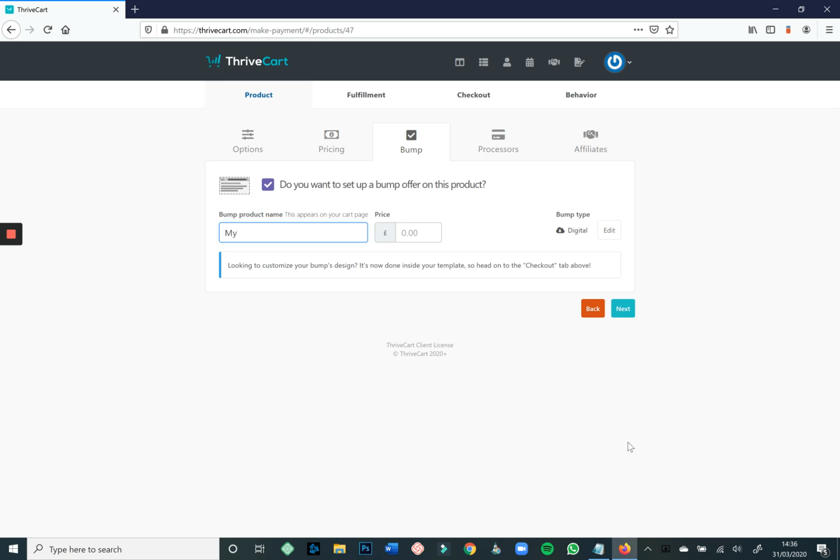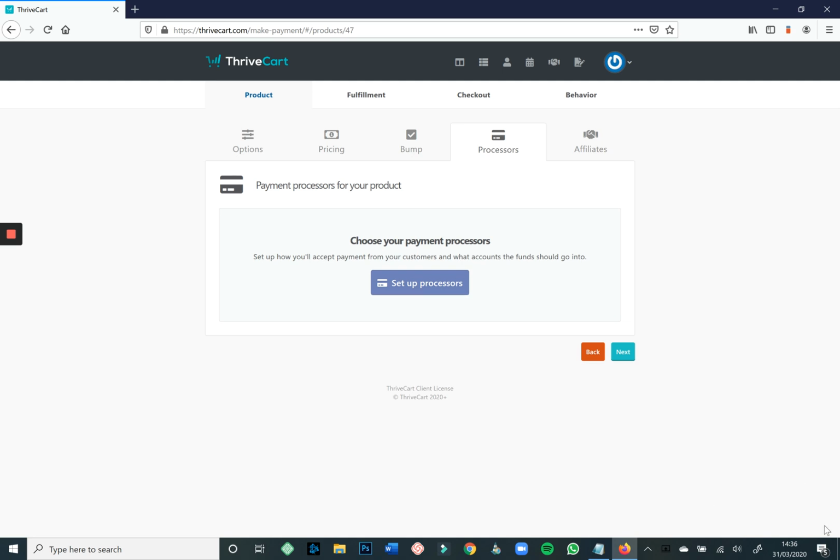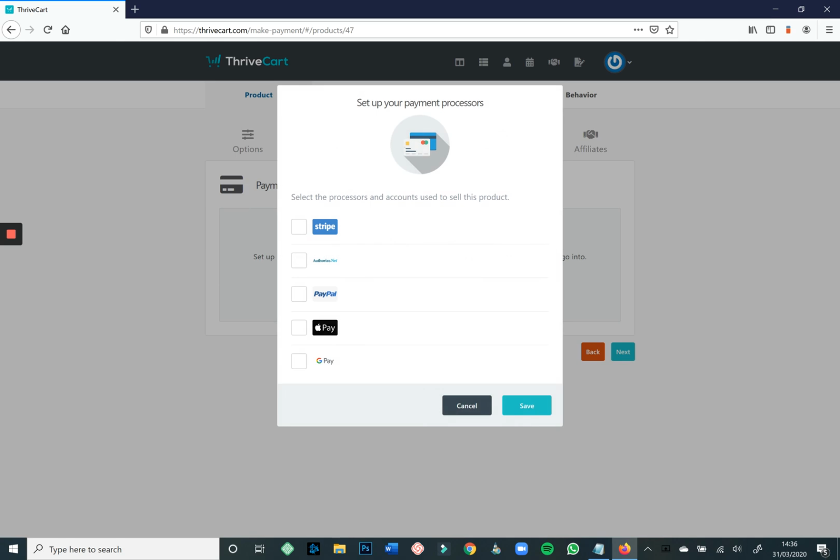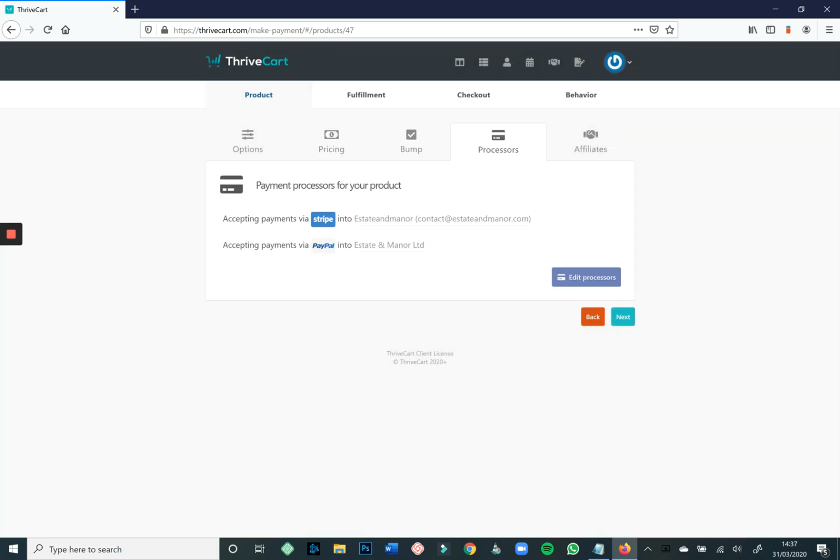Okay, so for the order bump, I'll just call it my amazing order bump. We keep the price for the order bump. Let's keep it at something like £49. So the main product was £197, the order bump £49. So click next. You set up the processes, so obviously you can use Stripe, PayPal, Authorize.net, Apple Pay, GPay, Google Pay, sorry. So you obviously need to set them up, and when you do, you can just choose them in the payment processes here. So just click Save.